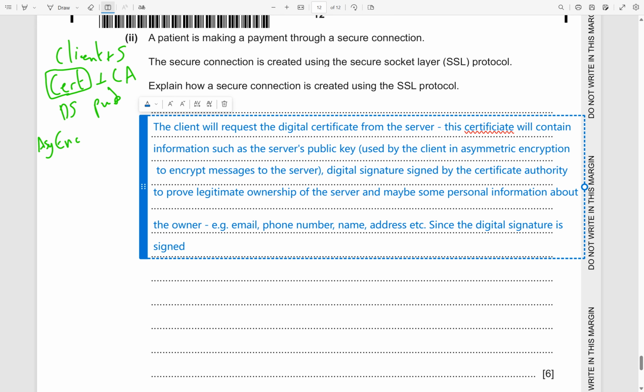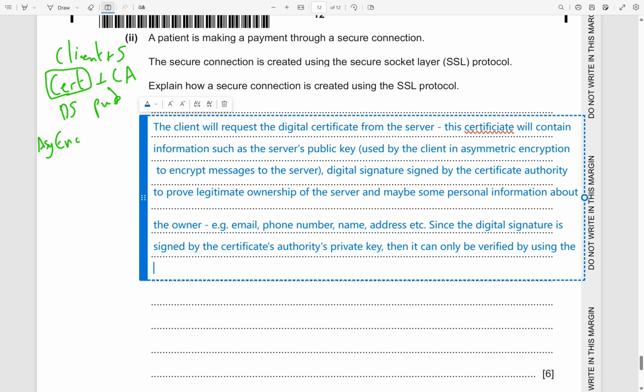Since the digital signature is signed by the certificate authority's private key, it can then only be verified by using the certificate authority's public key.